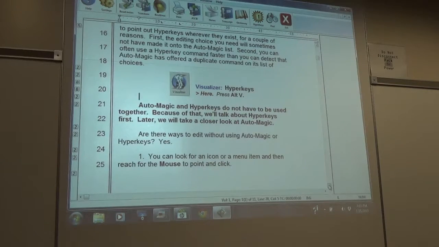So AutoMagic and hyperkeys do not have to be used together. It's kind of good that they do, but you don't have to. Because of that, they'll talk about hyperkeys first, and later they'll take a closer look at AutoMagic.